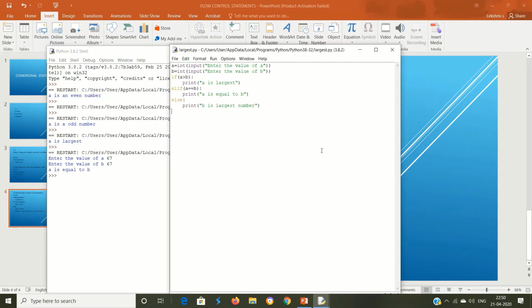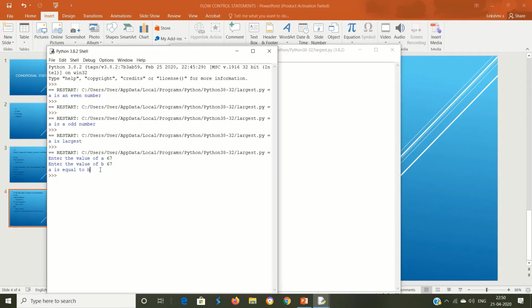So the execution is like this: first it will take A is equal to 67, B equal to 67. It will check if A is greater than B. No, so it will go to the next part. A is equal to B? Yes, it is equal to B. So it will go here. A equal to B is the test expression, and after that it will go to the body, that is print A is equal to B. So it will print the output.